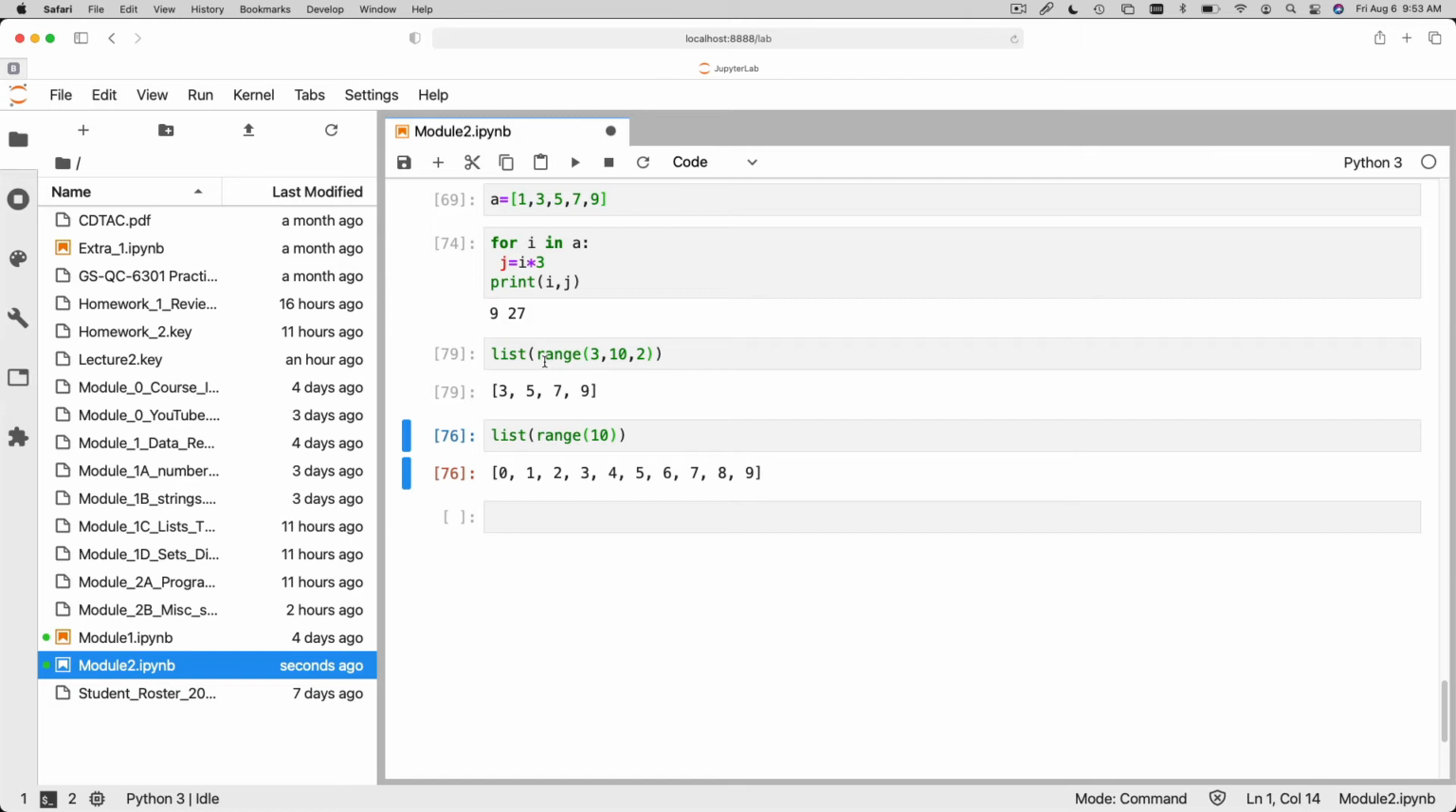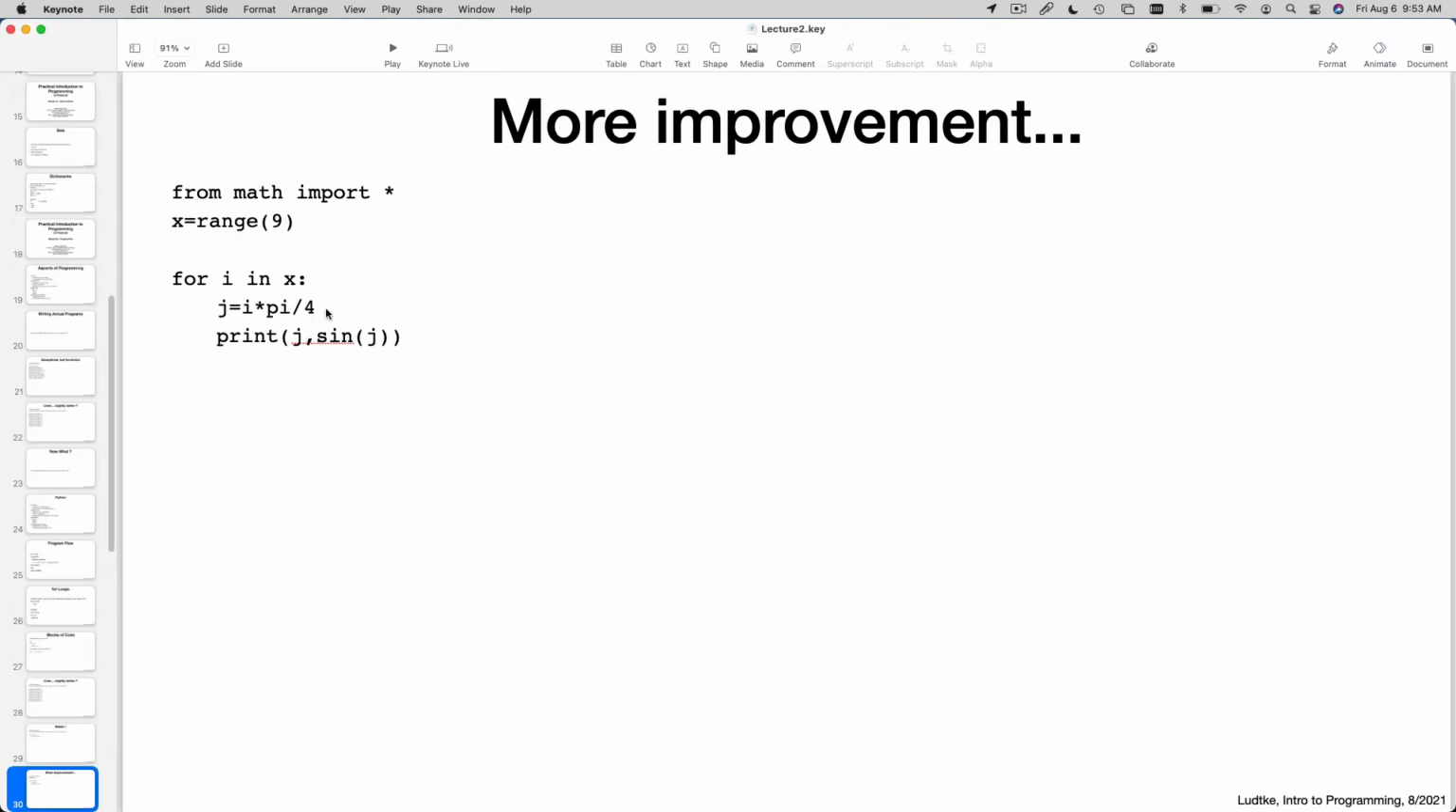It'll only do integers. Now later on, when we talk about a package called numpy, we'll see an equivalent operation which lets us work with fractional values. But here, if you want to generate fractional values, you have to do something with it. That's actually what we're doing here. So we generate a list of integers, and then inside the loop, we convert the integer into a corresponding floating point number that we want to take the sine of.